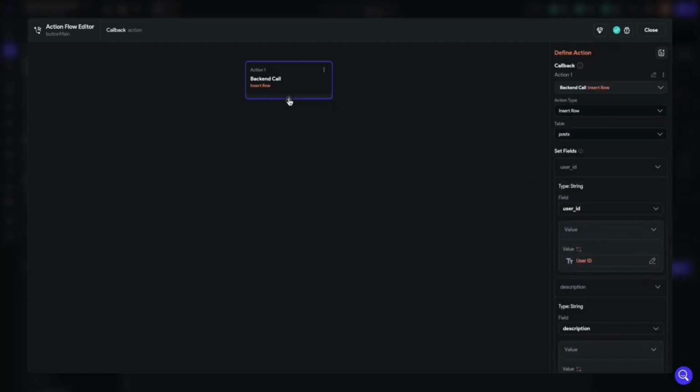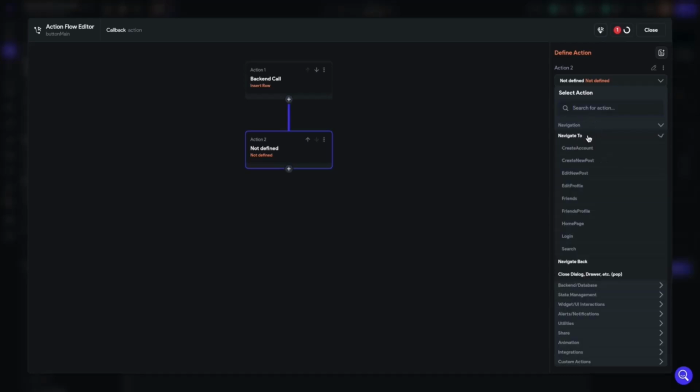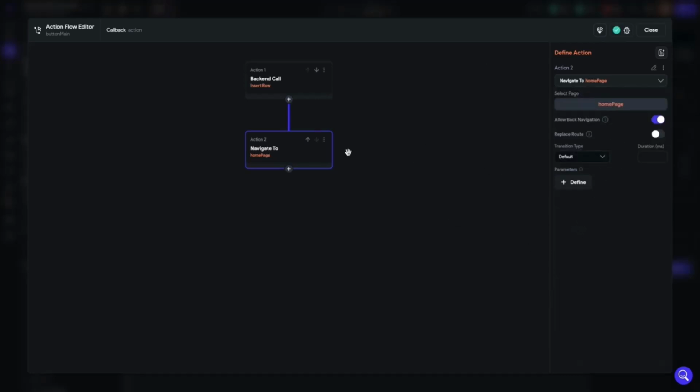Let's just add one last action, which is redirecting to the home page. So let's just add the action, navigate to, and home page. So it should navigate to the home page after inserting all the rows into Supabase. Now let's test this out.